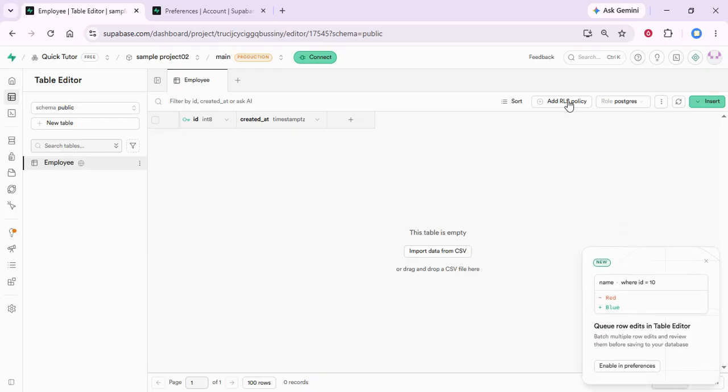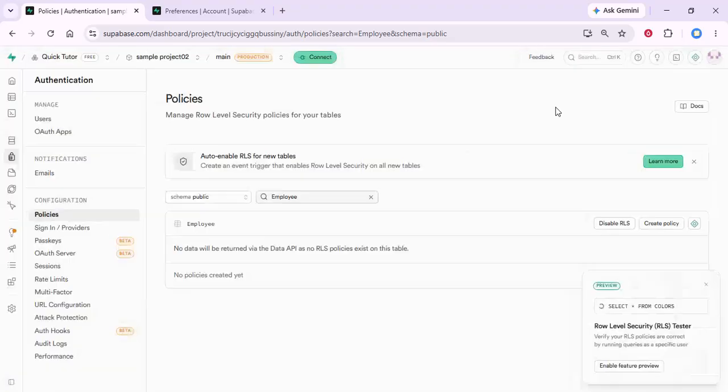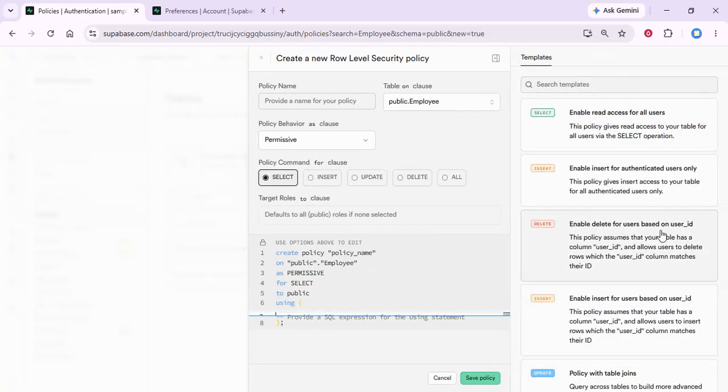In the Table Editor, look for the RLS Policy tab and click on it. RLS stands for Row-Level Security, a key feature that allows you to define who can access or modify data within your tables based on specific criteria. With the RLS Policy tab open, you'll see an option to Create Policy. Click on this to start the process of setting up your new policy.